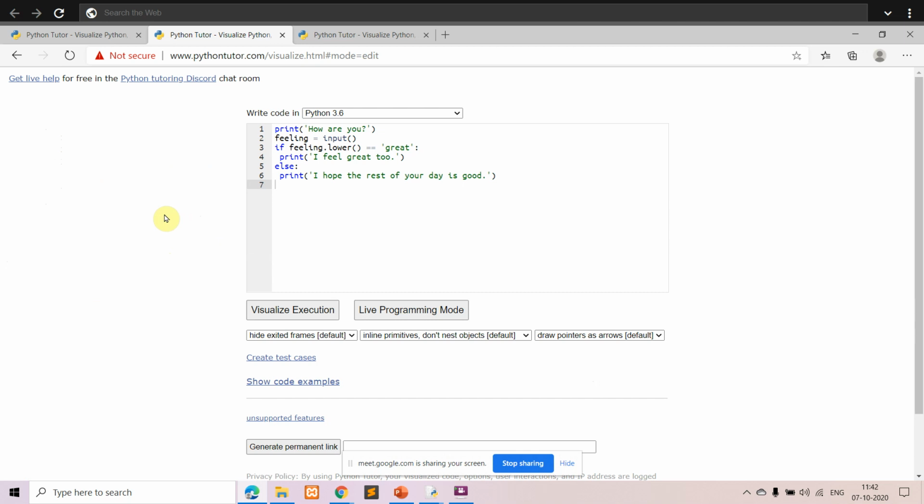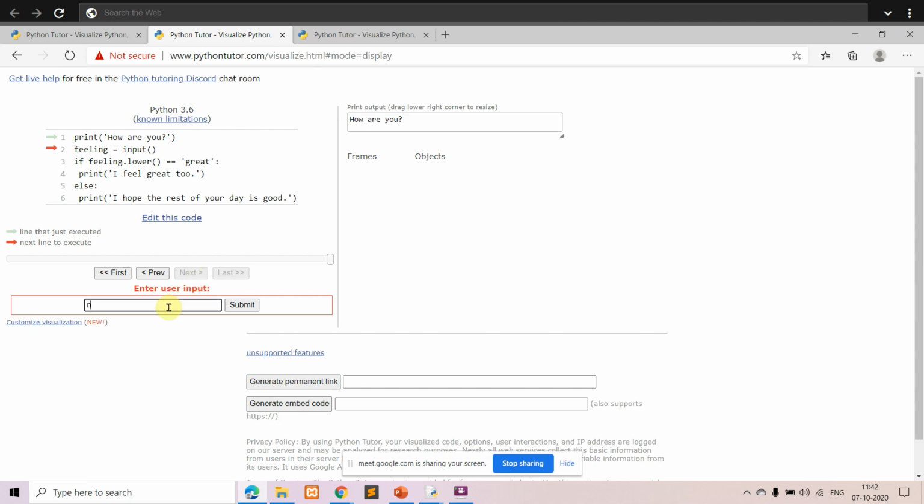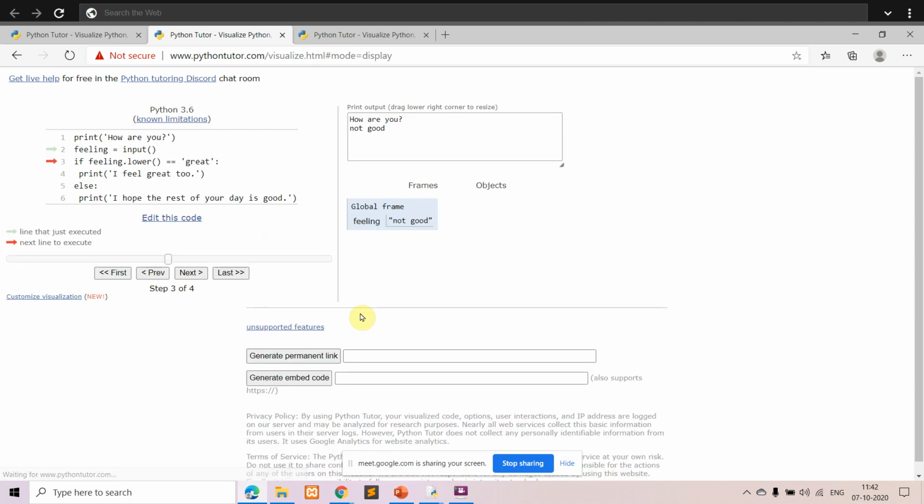Otherwise, we'll check the other possibility. I will give some other input. In that case, what is the result you will be getting? You'll be getting: hope the rest of the day is good. So this is an example of where you can use the lower or upper method.